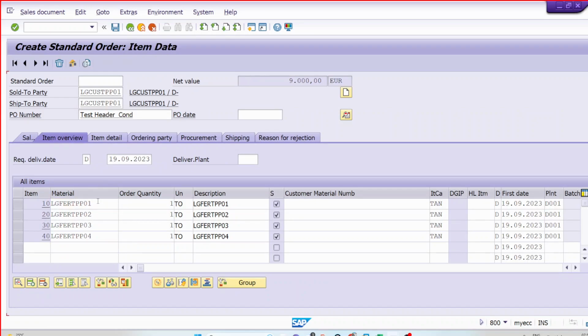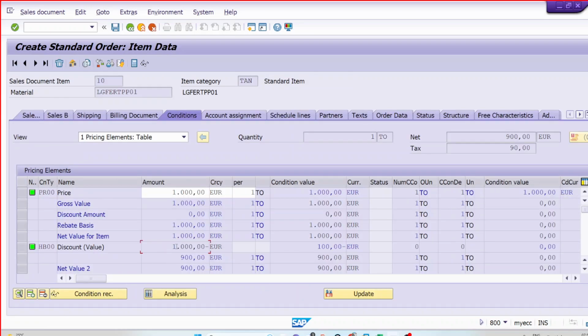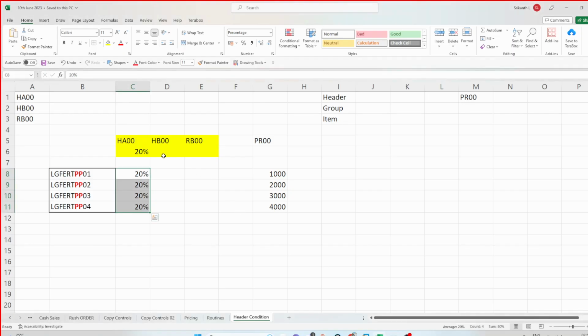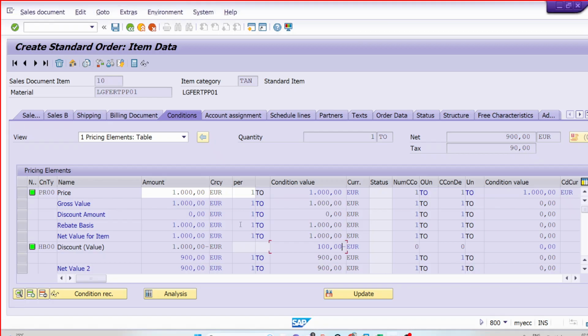I'll go to each line item and see. This is updated as how much? 100 euros. The discount is updated as 100. We will see why only 100 here. At header I have maintained 1000, but for the line item, it has updated as 100.